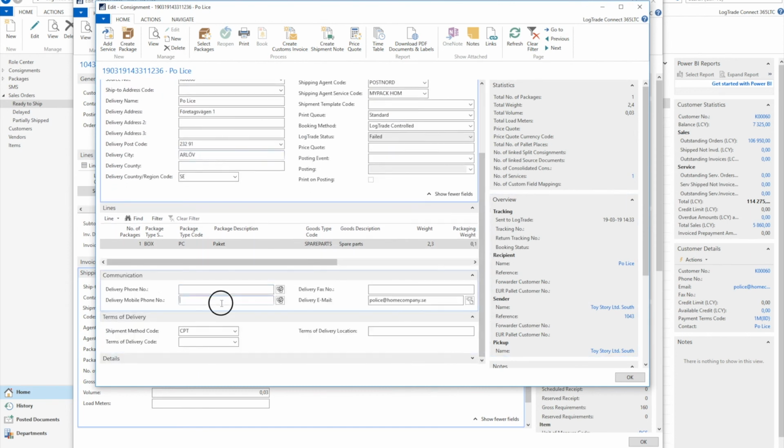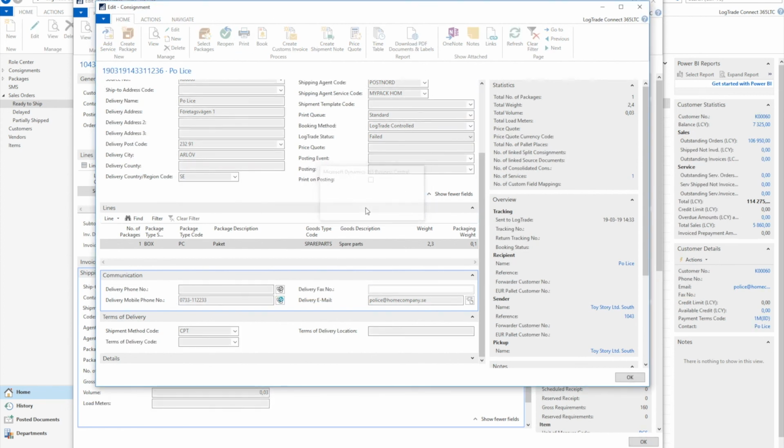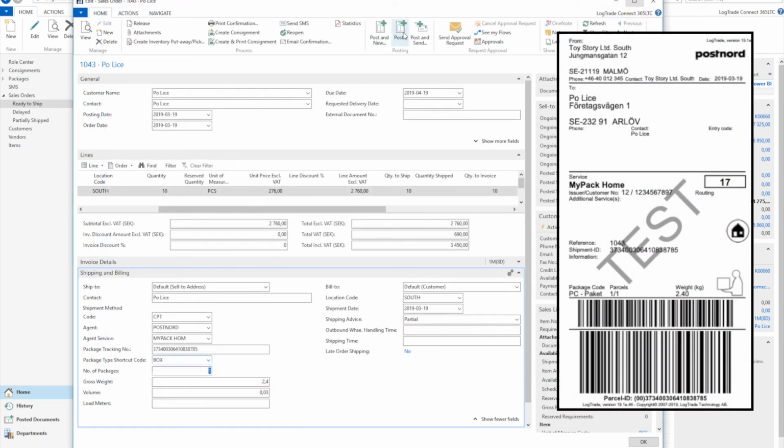Correct the consignment, in this case by correcting the zip code and adding a delivery mobile phone number and then click Print again. The label is printed automatically. Close the consignment and you're back on the sales order and click Post.